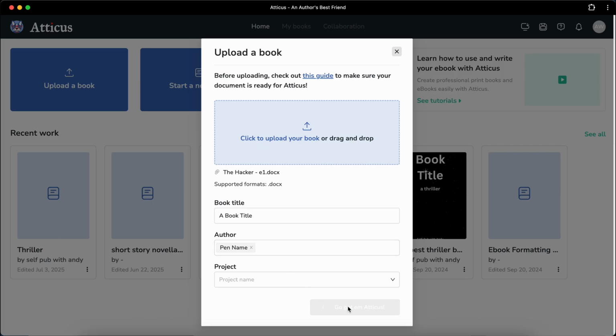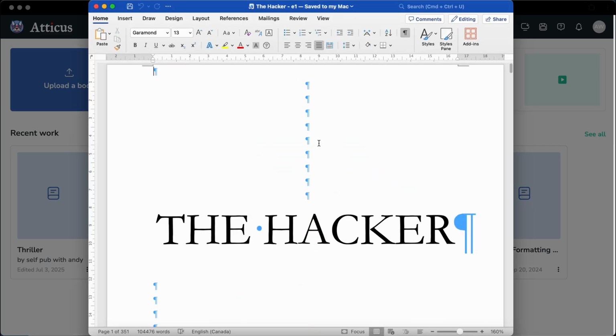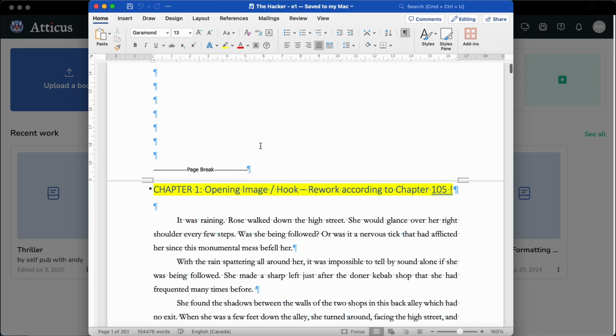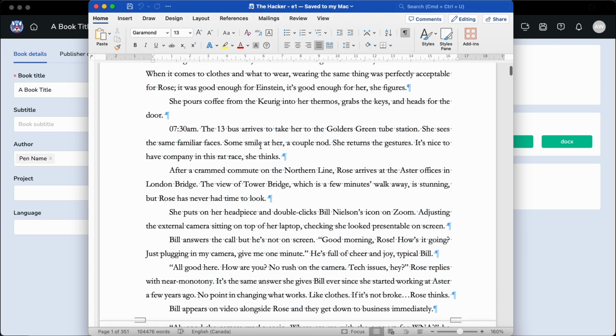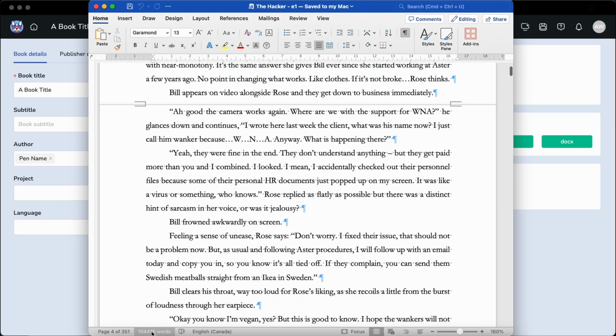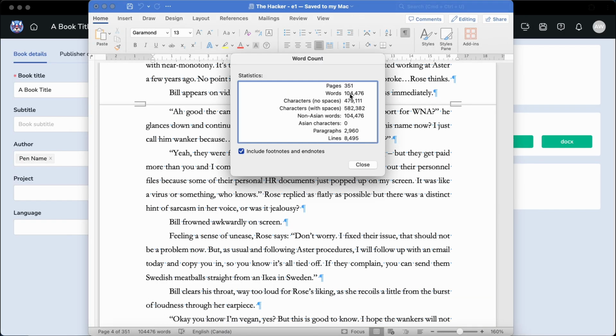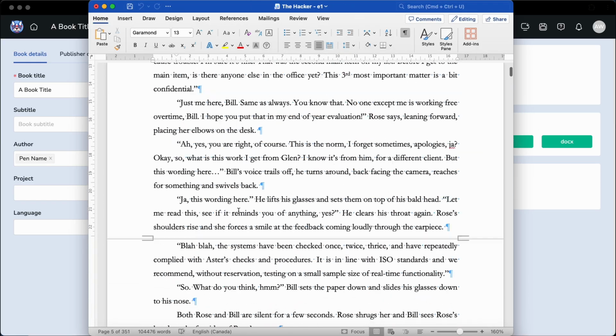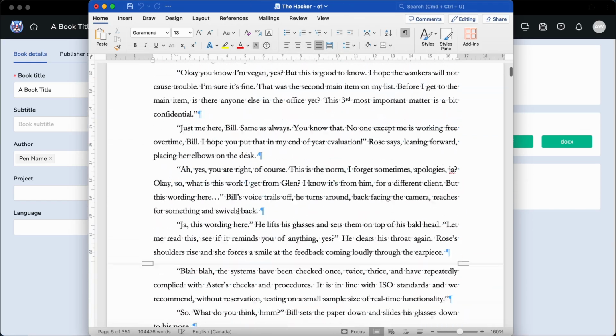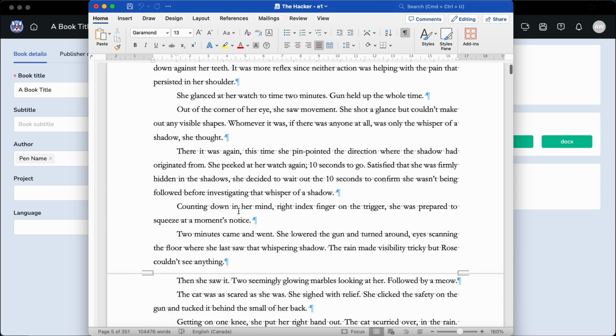Okay, give it a few seconds, and while we're doing that, I just want to show you the document that I've uploaded. So this is the document, The Hacker it's called. I'm still editing this. It's got quite a lot of words. So over here you can see 105,000 words or thereabouts. It's going to be edited much lower than that, hopefully.